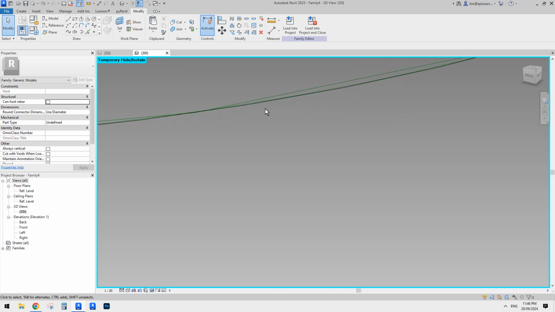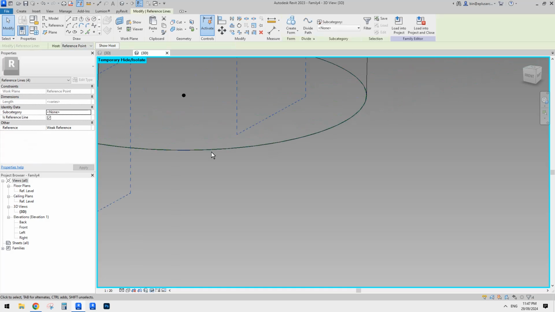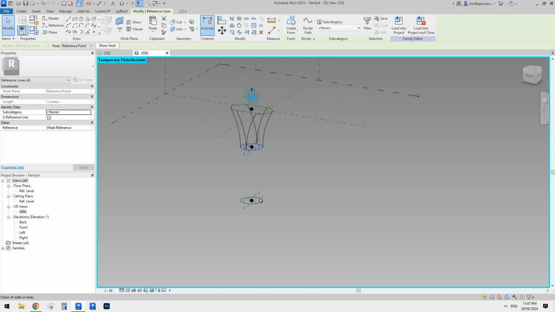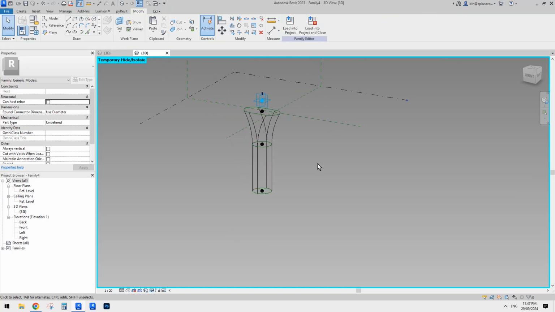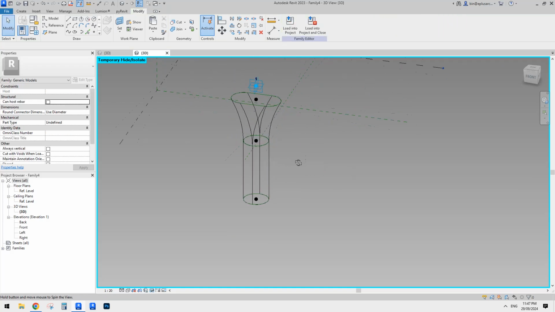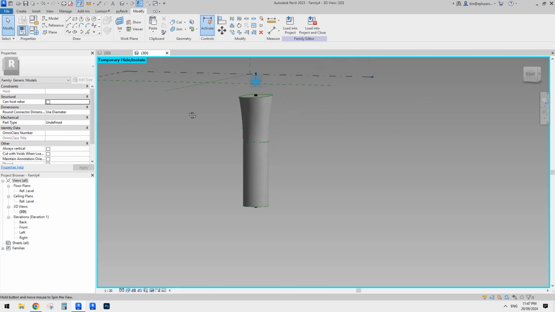Let's just zoom in to pick the one under, the lower 4, and with this one create a form. So now we have this. Okay, so I'll type D. So this will be it.